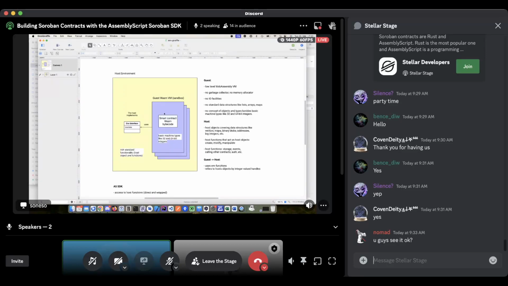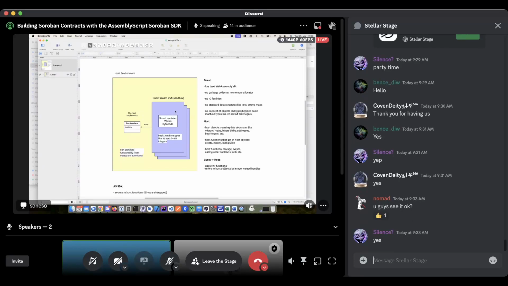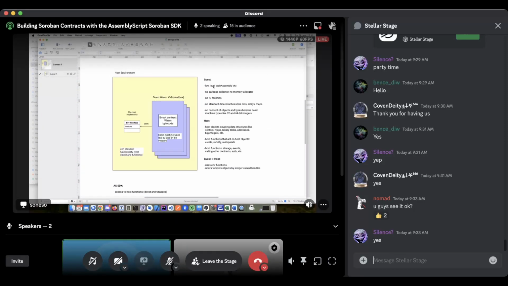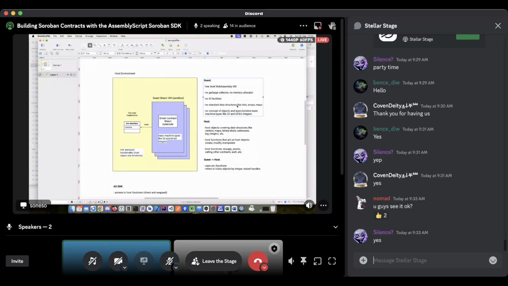So when we deploy a smart contract, the host environment will have the WebAssembly bytecode. And when it invokes the smart contract, it invokes it within this guest virtual machine. This guest virtual machine is a low-level WebAssembly virtual machine. It has no garbage collector, no memory allocator, no I/O facilities for storing, no standard data structures like lists, arrays, maps, and no concept of objects and types besides basic machine types like 32 or 64-bit integers.